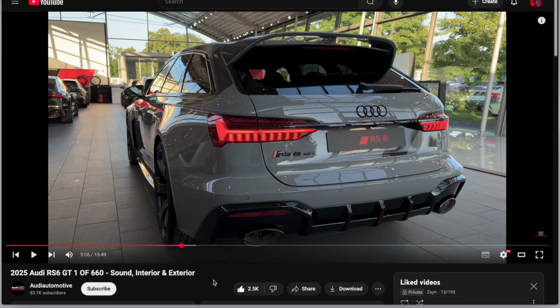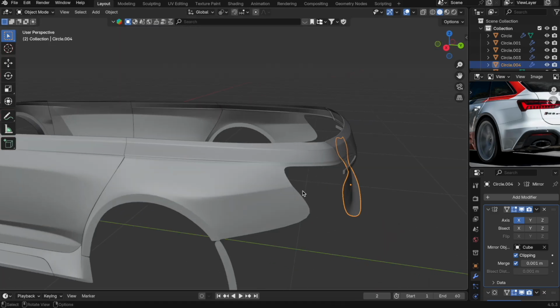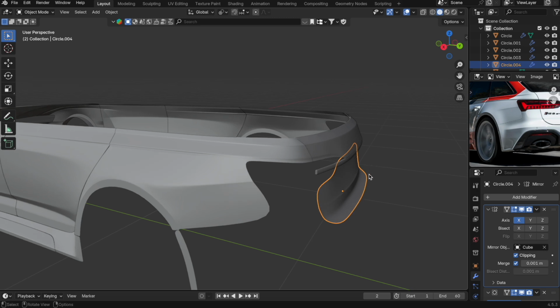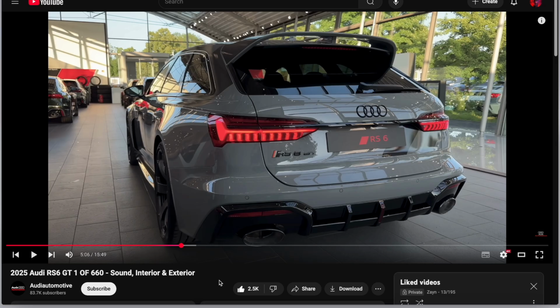Now, like I said previously, I use a combination of videos and images to design vehicles in Blender. Something that I've noticed is that this design cue, this design choice that we were working on in the previous episode, basically that little lip right there, is specific to the GT, the RS6 GT. On the normal RS6, I believe this is non-existent, and on the older RS6 versions, I believe this wasn't there. So the GT is very specific, so we want to keep that in mind.